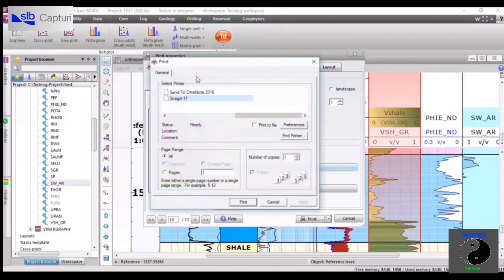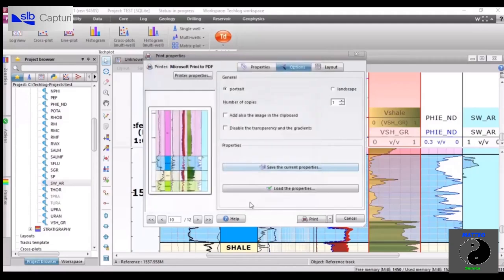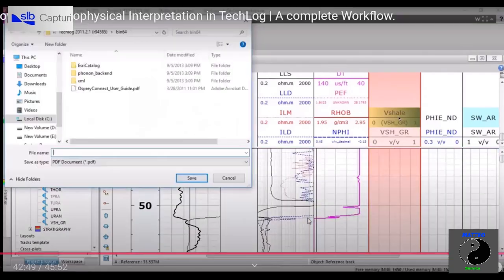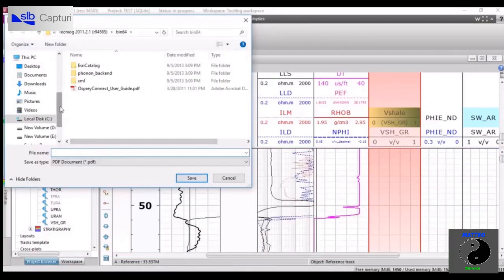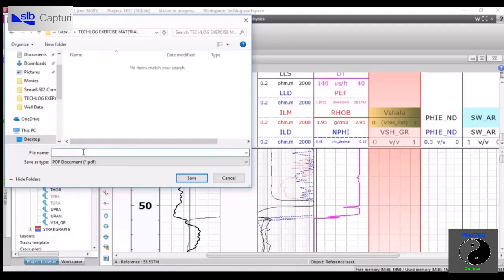Properties, you can see whether it's going to portrait or landscape. I'm going to the printer properties. I'll print it to the print to PDF. And apply and print. And you see how the print comes out. Hit print again. It will ask me for the location to save this data. And just going to save that.